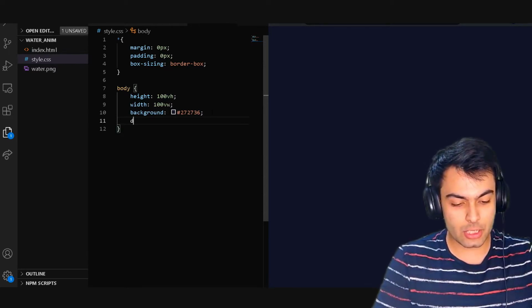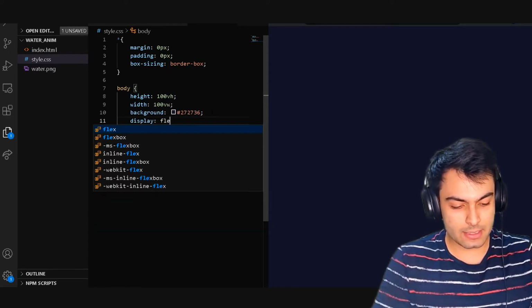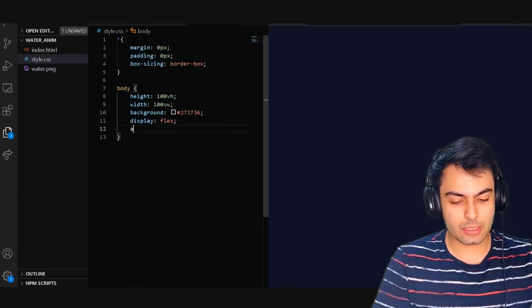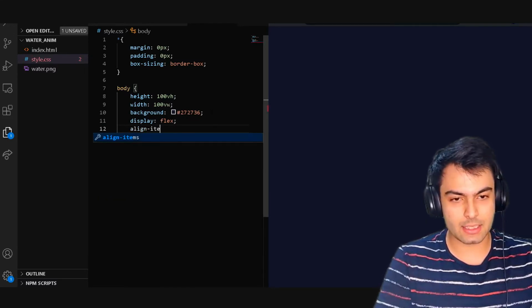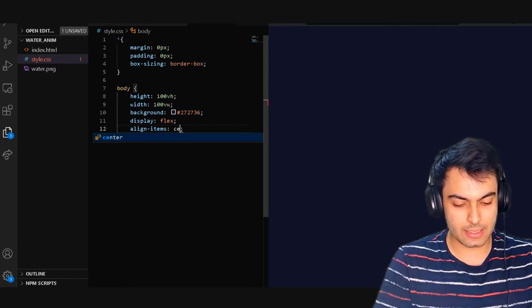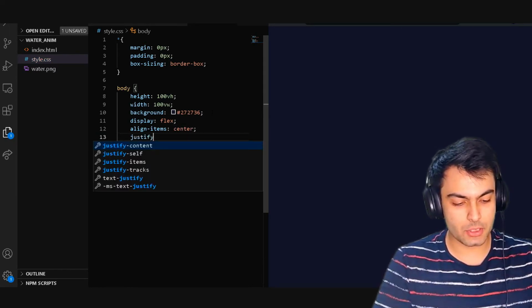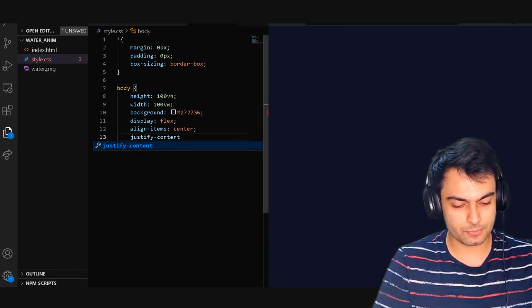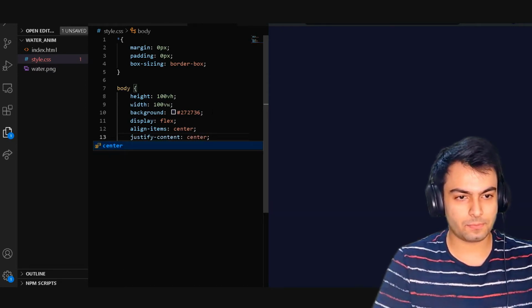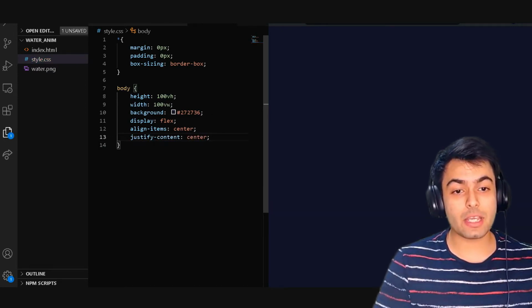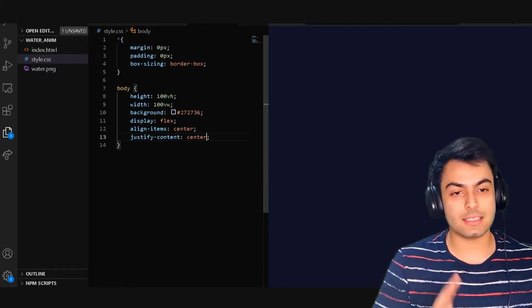To do that, we're going to change the display mode to flex. Then we're going to make sure that all items are aligned to center, and this can be done by changing the align items property to center. And also we want the content to be justified to the center. Now anything we add in the body tag will be added to the center of the screen.